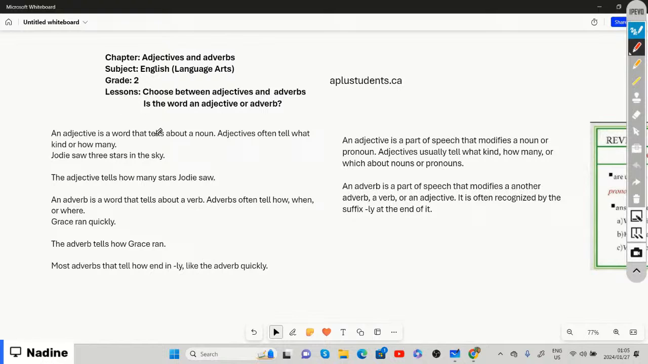So our adjective is a word that tells us about the noun. And an adjective often tells us either what kind or how many. And if we look at an example, it says Jody saw 3 stars in the sky. So now you ask yourself, how many stars did you see? And then 3 stars, and that is basically an adjective. It describes a noun or it tells us more about the noun.